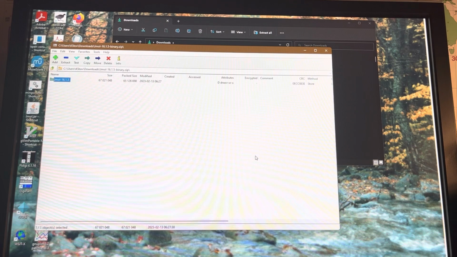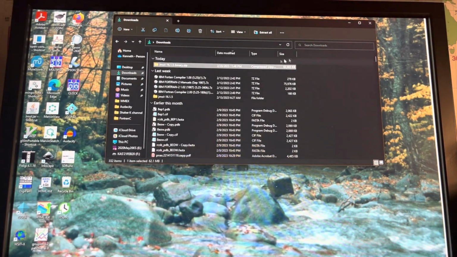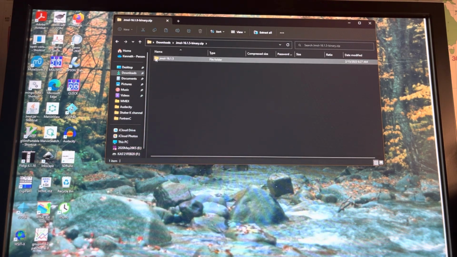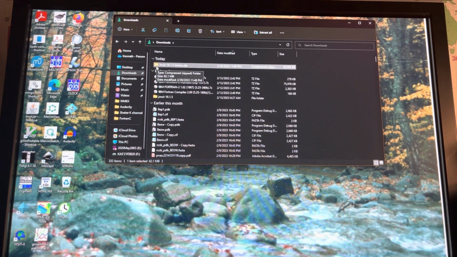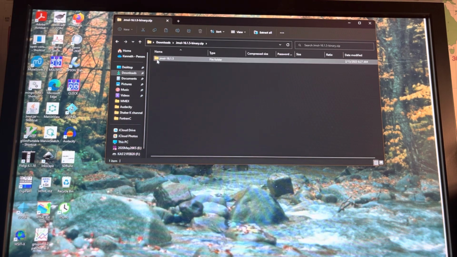Okay, so it's extracted to downloads. Now we're going to close the zip file manager and double click the binary, and it gives you the Jmol expanded files. So click on that and click on copy up above.